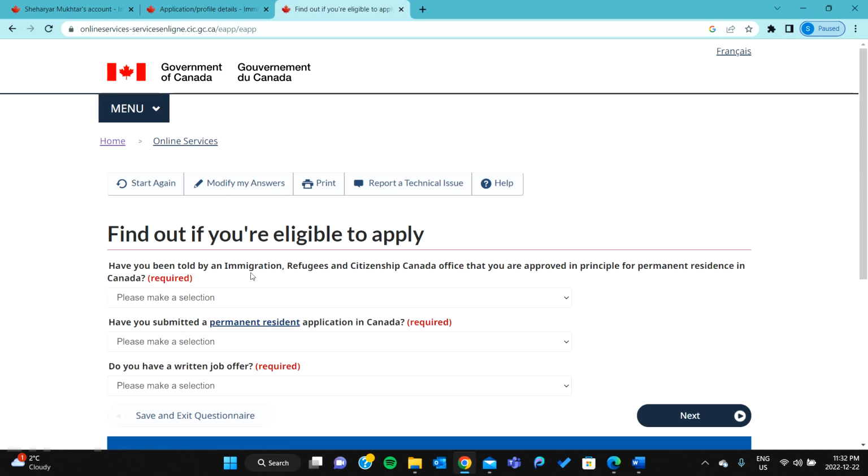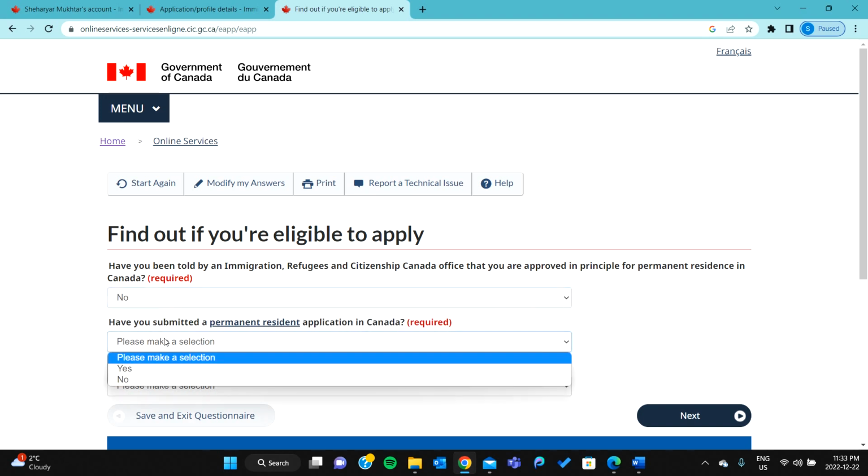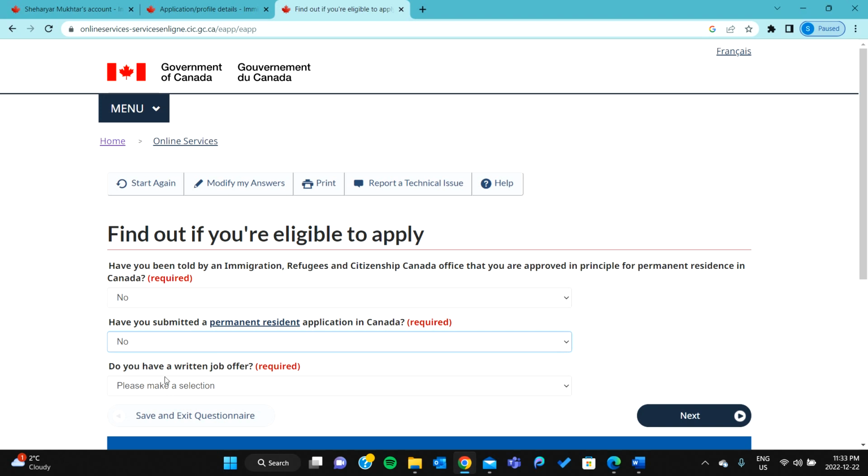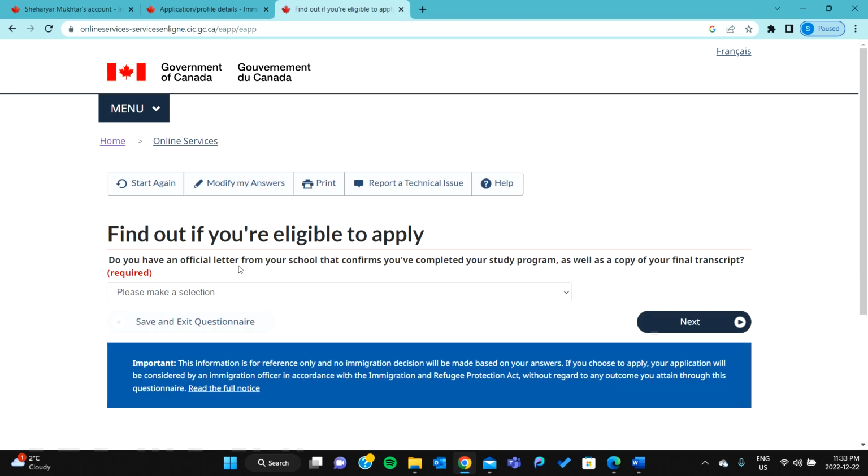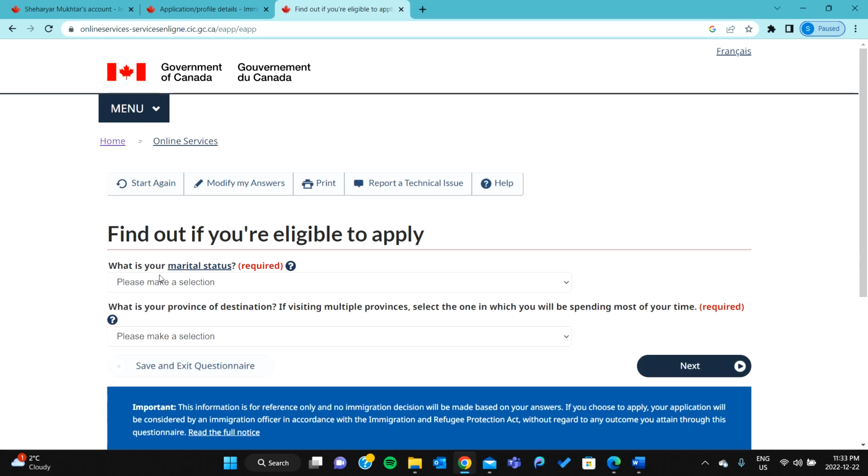Have you ever been approved in principle for permanent residence in Canada? No. Have you submitted for permanent residency? No. Do you have a written job offer? No. I do have that, but I won't say yes because otherwise I need to upload those documents over here as well, and in order to reduce our hassle, we can just say no because it doesn't matter on the decision. Do you have an official letter from your school? Yes, we do have transcript and program completion letter. In my case, it's this.